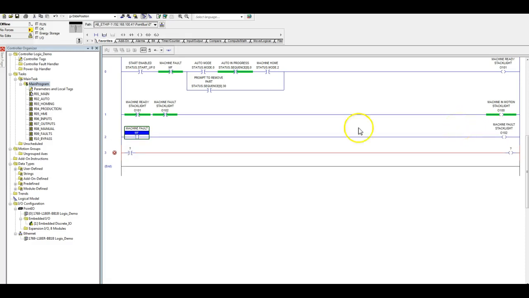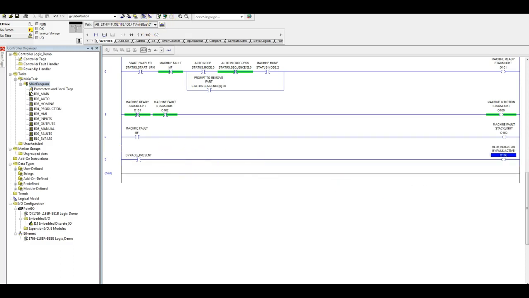Machine fault. Okay, now this fourth one here, we have 4 rungs. Fourth one's going to be bypass present, and let's see, what do we need? We need our bypass indicator light. Output 106. Okay. So now what we have is our code.